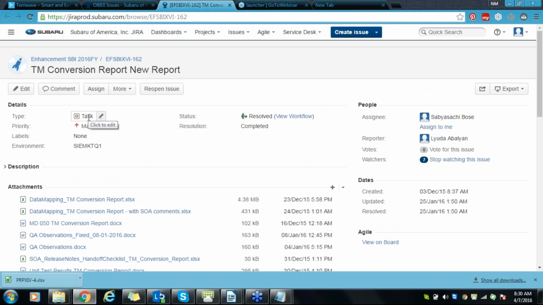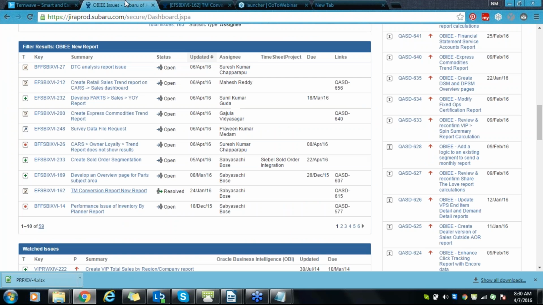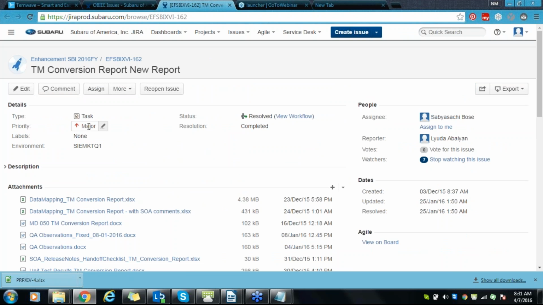So this is a task or a new requirement, or whether it's a production bug, or whether it's an enhancement. Depending on that, they will mention the task, what would be the priority of the task. So you have a list of tasks here already, right? There should be some priority, which one should be completed first. So you will mention it here, major. Major means it should be done immediately.